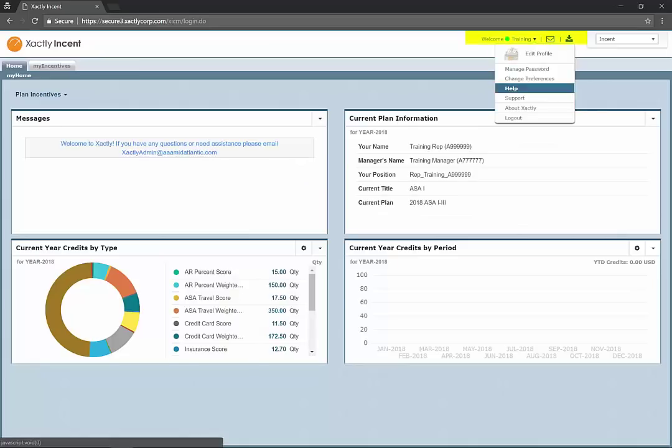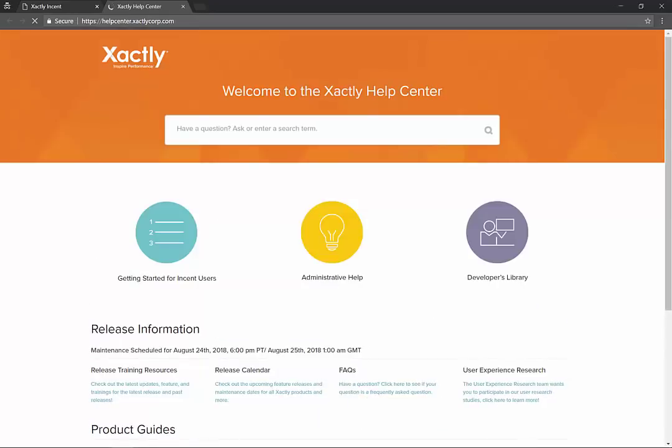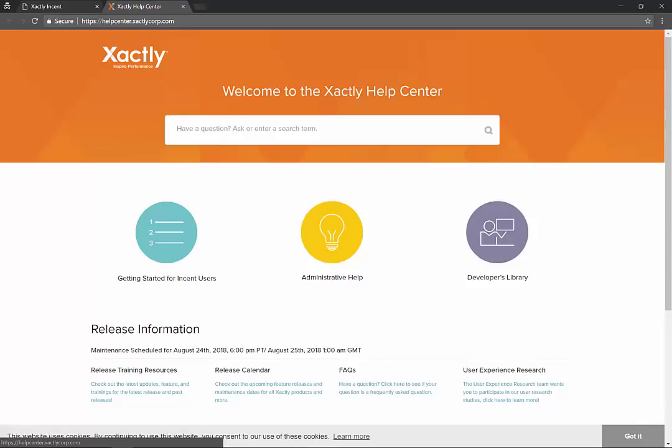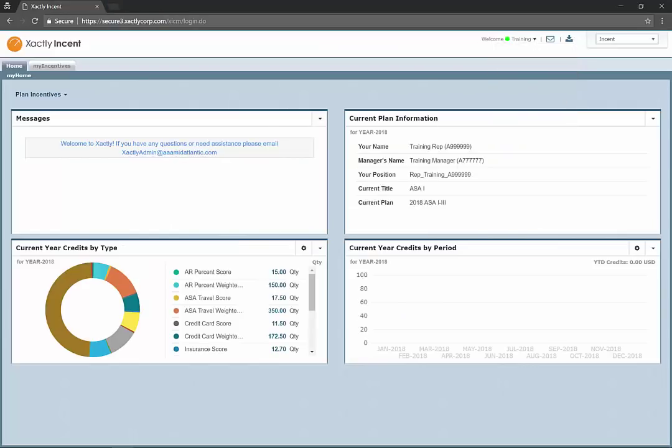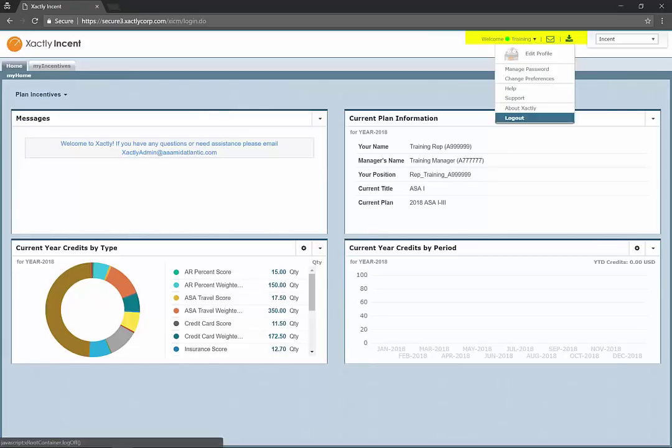You can also access Exactly's Global Help Center by clicking on Help. You can enter in a search term or click on Getting Started for Incent Users to learn everything you ever wanted to know about Incent. Because it opens in a separate tab, just click on the X. If you need to log out, again click on the Welcome Training banner and select Log Out.